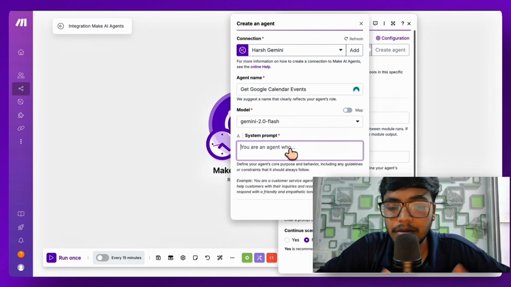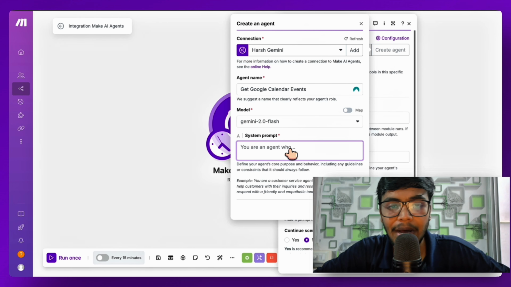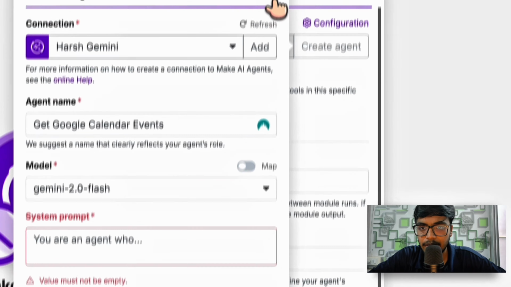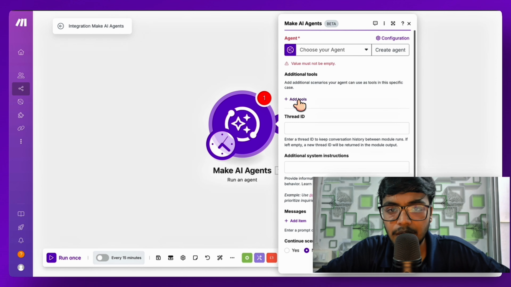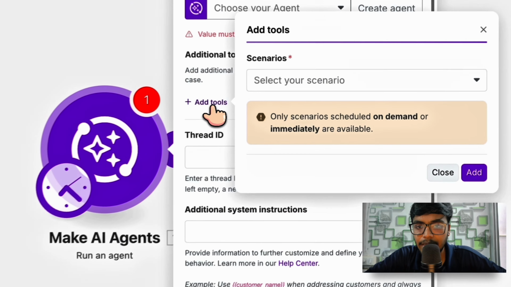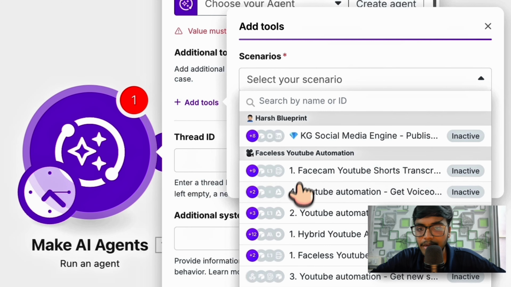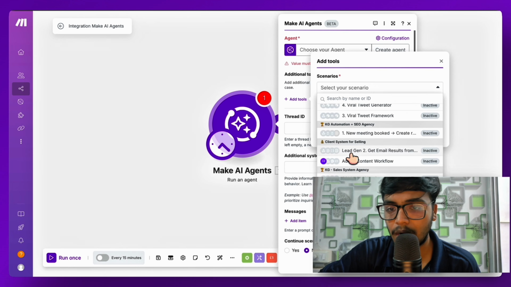This is very important. Whenever you create any agent, you must give it a prompt so that the agent knows what it needs to do with the information we pass from the previous module in make.com itself. We'll look at that. Let's also look at the layout: here, under additional tools, you can call different sub scenarios from your previous scenarios, right? These are all the scenarios that we have in our make.com account.